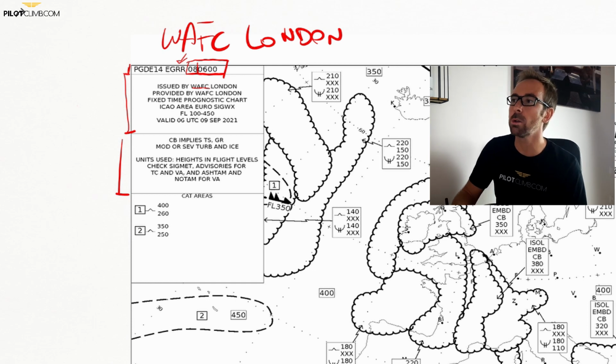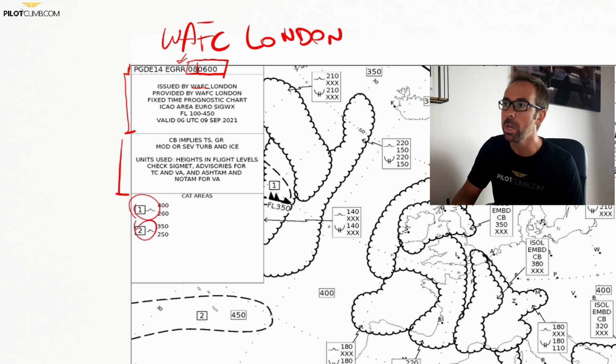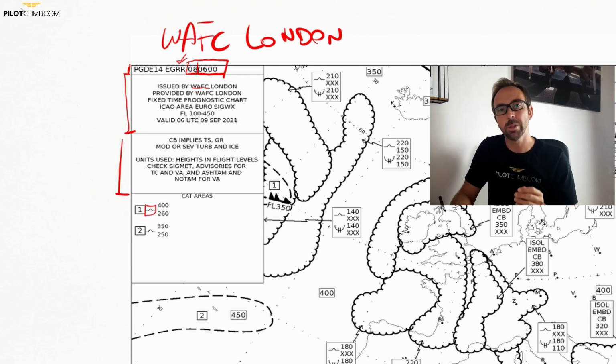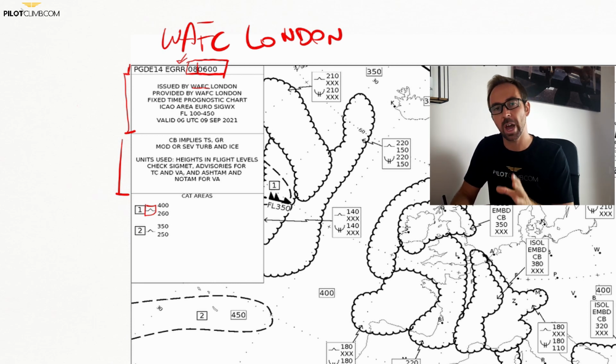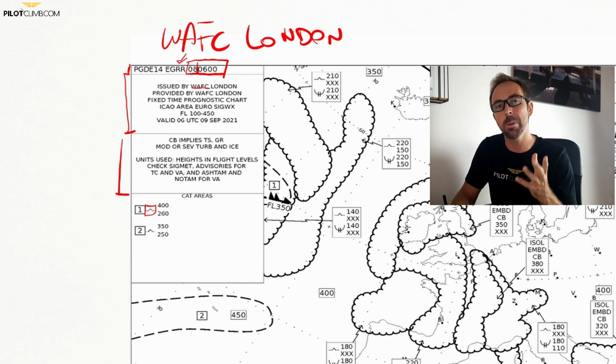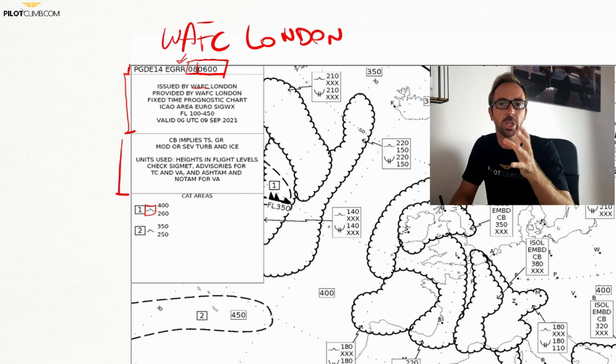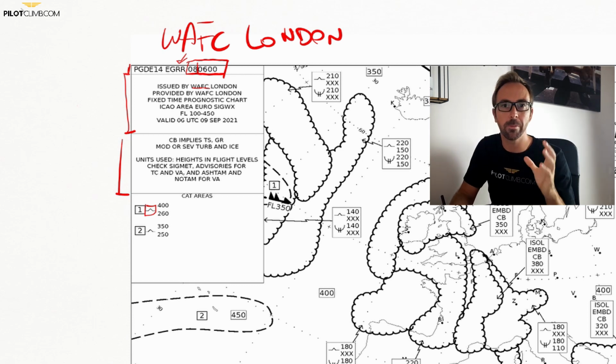Then going down it says CAT, which means it's not a cat, it's clear air turbulence areas. Then we've got the numbers in here, 1 and 2, and as you can see, we've got this symbol in there. It is very important in a significant weather chart because we've got a lot of symbols. If you don't recognize a symbol when you check a significant weather chart, simply Google significant weather chart symbols and you're going to get all of them very well explained.